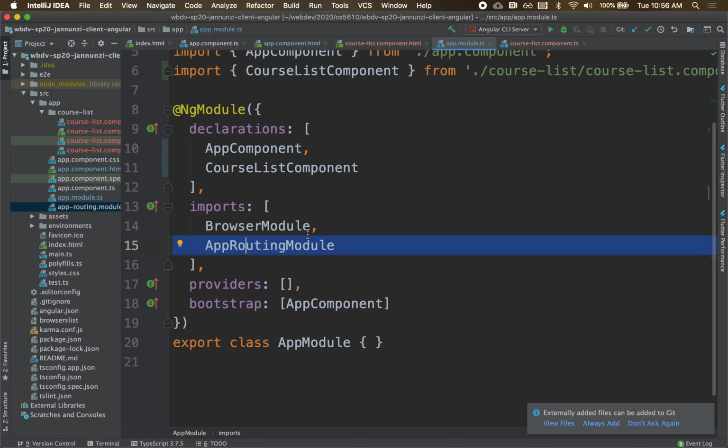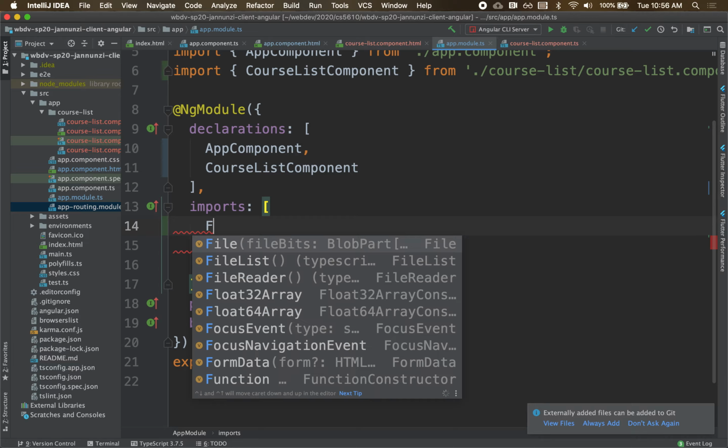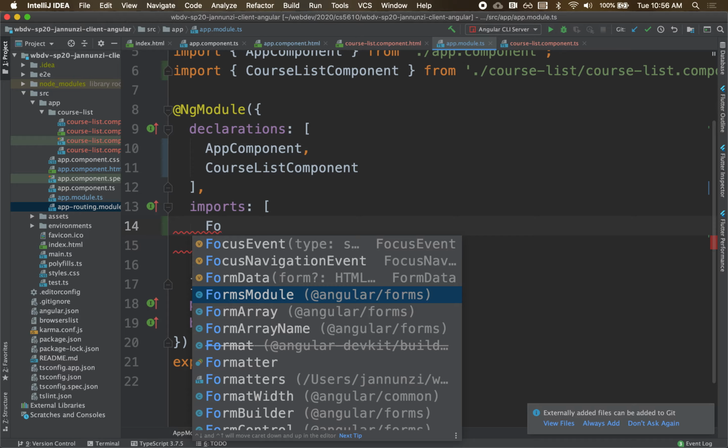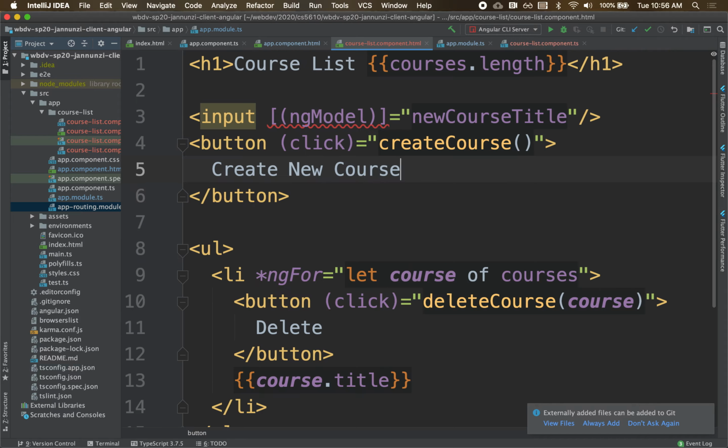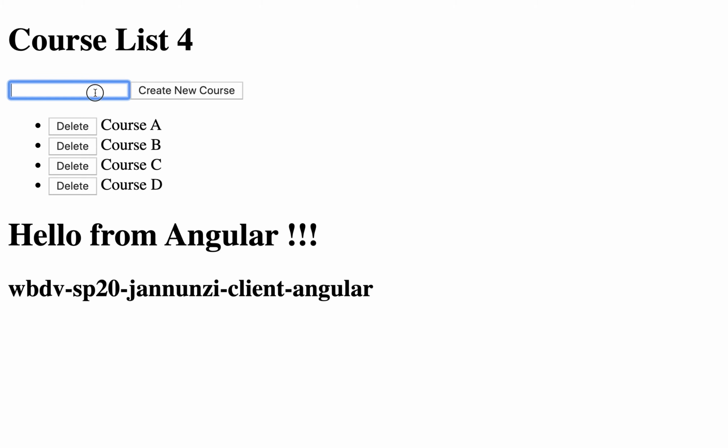All right, so we want to import a couple other things. We want to import the form manipulation, so we can interact with input fields, drop downs, checkboxes, radio buttons, text areas. To do that, we need to import another module called the forms module. See that? The forms module. There it is. Now we can interact with forms. If we go back to our component, notice that we no longer have the squiggly underneath. See that? So let's go back to our HTML. We could type there earlier as well, but now it's bound to that variable.